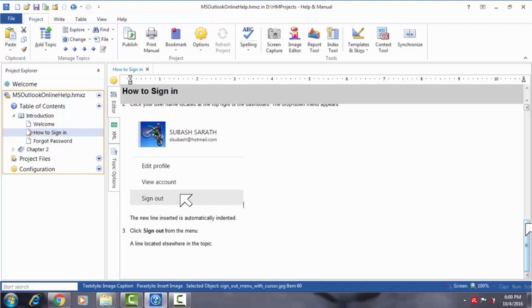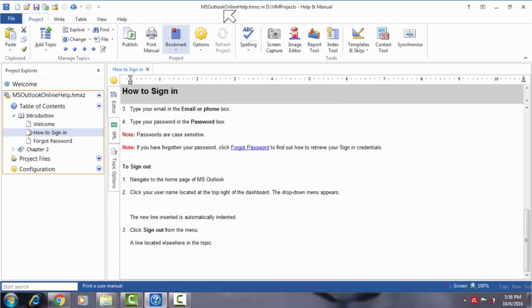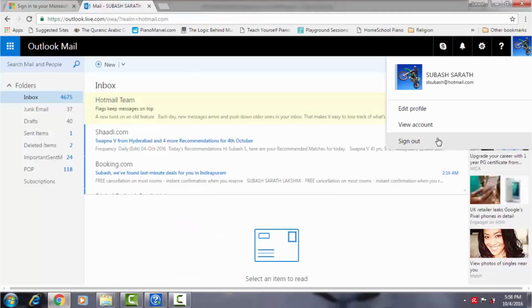To do this, let us go ahead and delete the current image. Notice that while deleting, the image is only removed from the help topic. You can always find it in the folder it was saved. Let's begin screen capture by first opening Outlook in our web browser and then clicking the username so that the drop down menu is displayed. Now position your mouse cursor on the sign out option such that the mouse pointer is visible. Notice that the sign out option is also highlighted to indicate that the focus is now on that option from the menu.